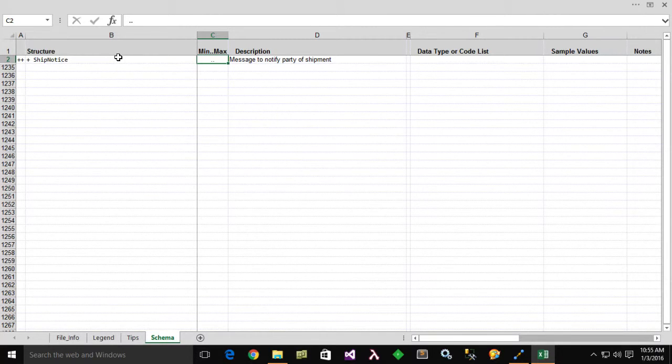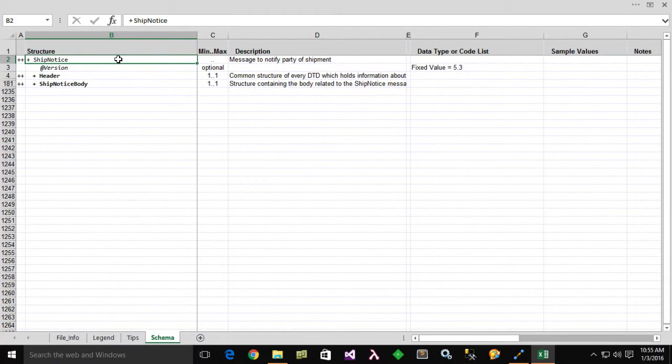The first thing we want to do here is double-click on ship notice. We'll just dive right into the demonstration. We double-click on ship notice, and note that it reveals the ship notice attributes and child elements, in this case header and ship notice body. Let's walk through the various columns that are available.